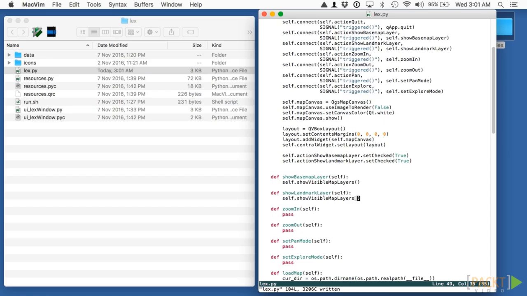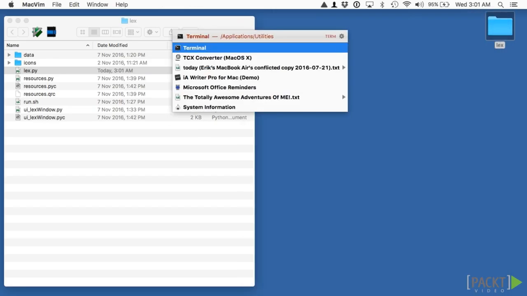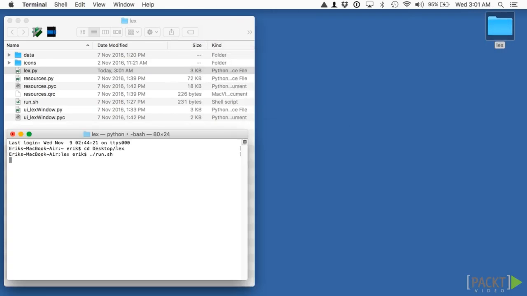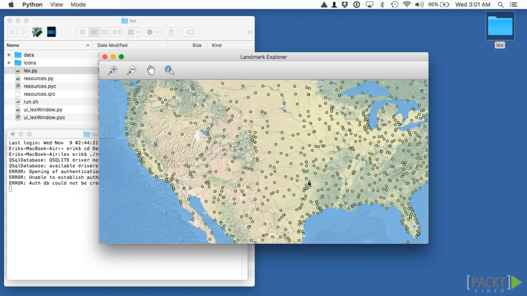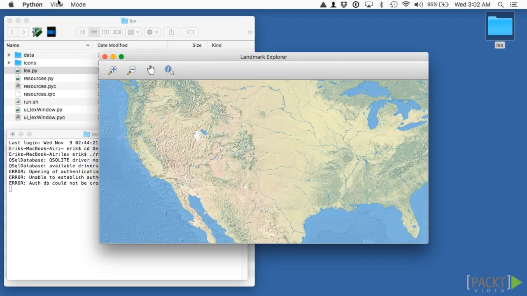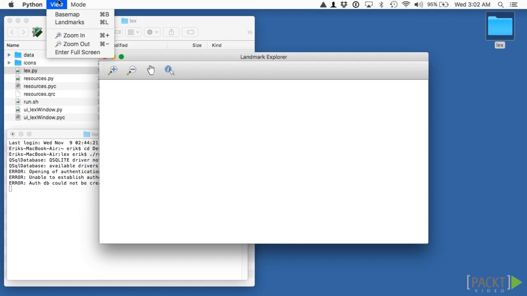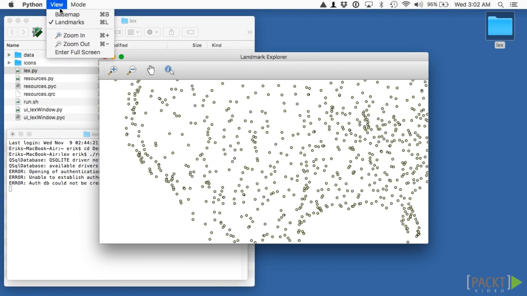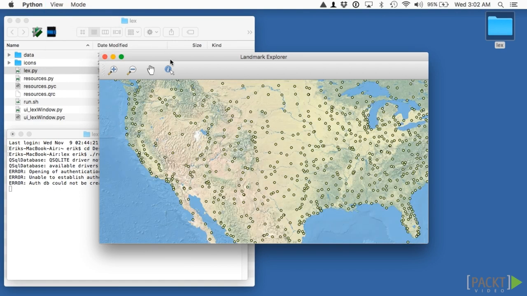So, let's try running the program and see if it works. As you can see, the map canvas is now showing both the base map and all our landmarks. If we go here and uncheck one of these, it will be turned on or off.